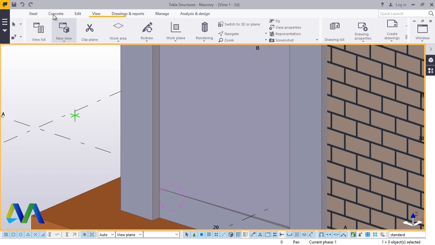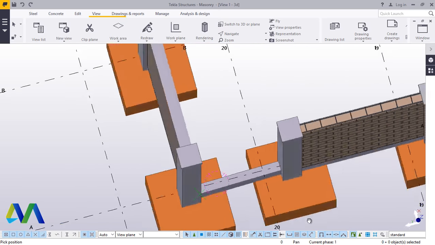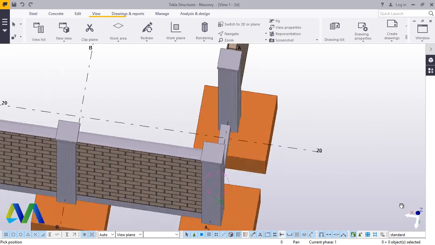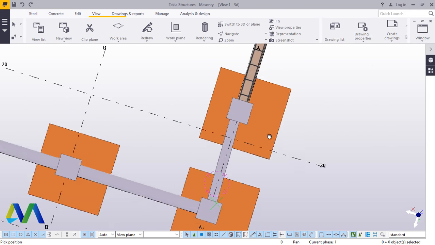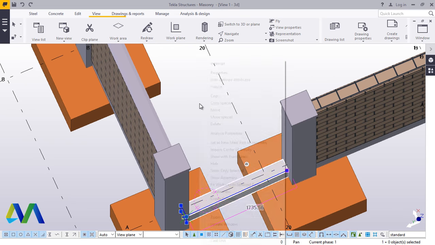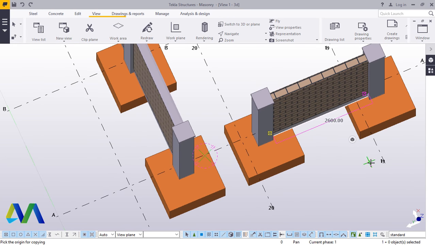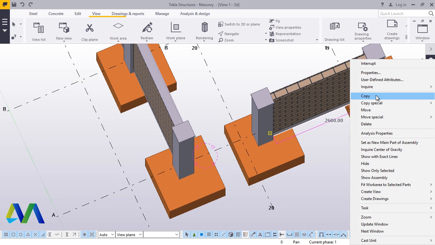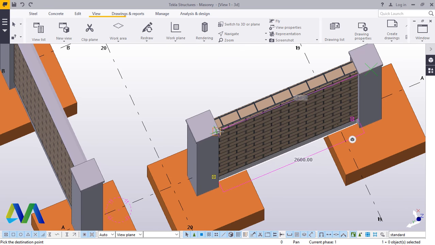Wall is not accurate, and do that. Check the reason. Reason being, our beam is not straight. We'll delete this, right click and delete, pick that, right click and click copy. Copy it from this spot. Not really. Copy it from this spot. From that spot to this spot.